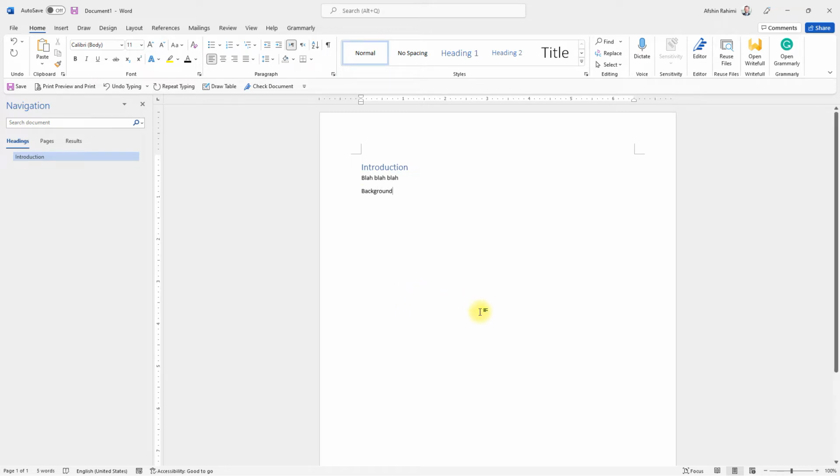Again, I started with just regular text, and as we see, by default the style of our text is Normal. Now, because I want Background to be a subheading of my introduction, I need to apply a heading style that is one level lower than my master heading. Because my introduction was Heading 1 and I need Background to be under Introduction, I need to apply Heading 2. And notice that there's only Heading 1 and 2.